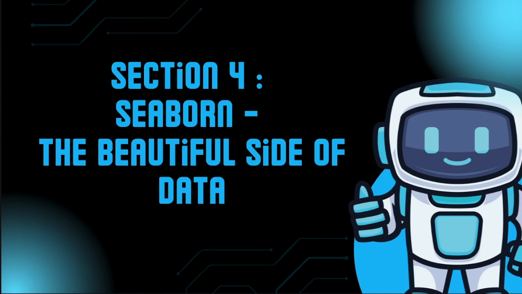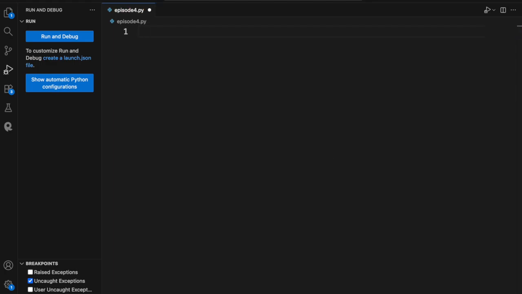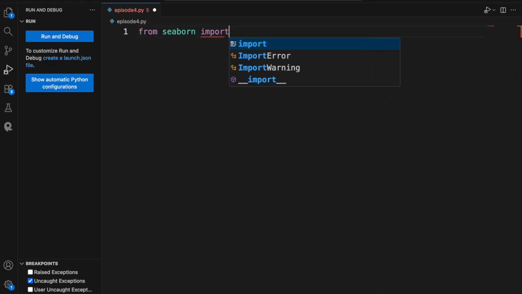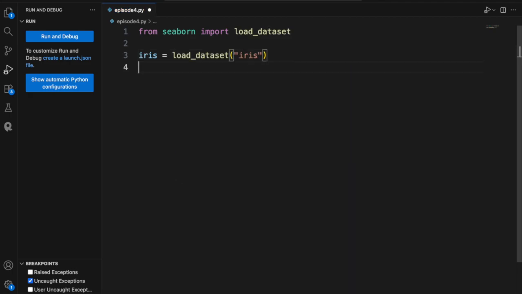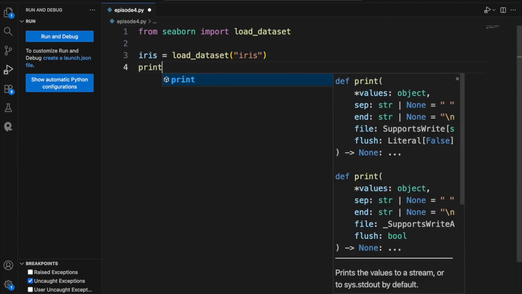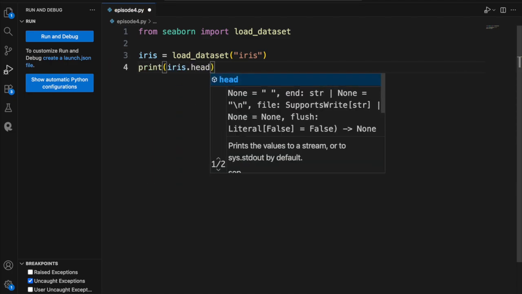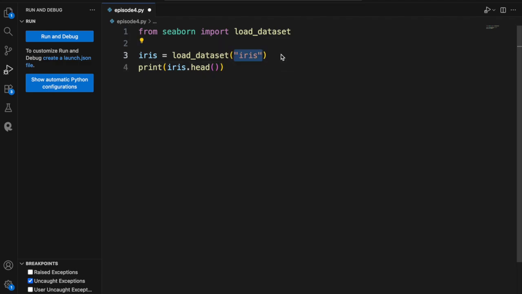While Matplotlib gives us control, Seaborn gives us beauty. It's built on top of Matplotlib and works perfectly with Pandas data frames. Let's load a sample dataset. So we wrote from seaborn import load_dataset. This is the famous iris dataset used in ML. It contains petal and sepal dimensions of flowers.